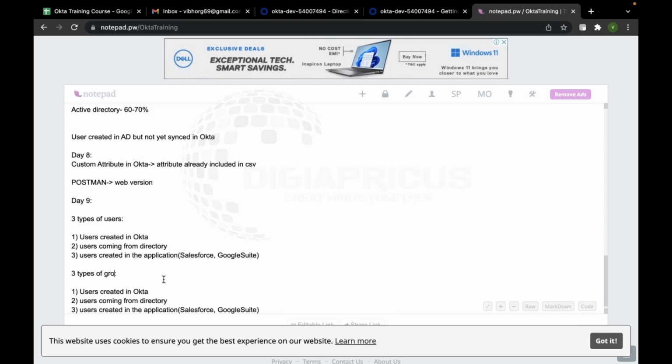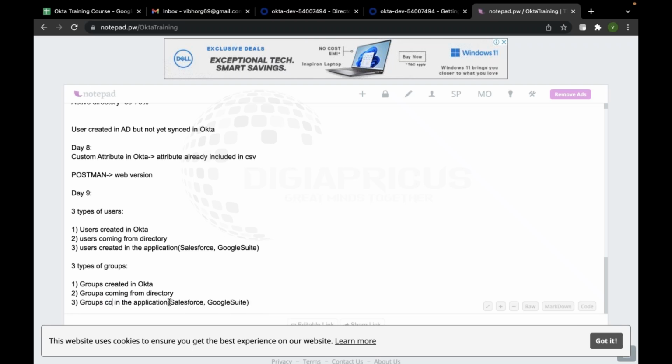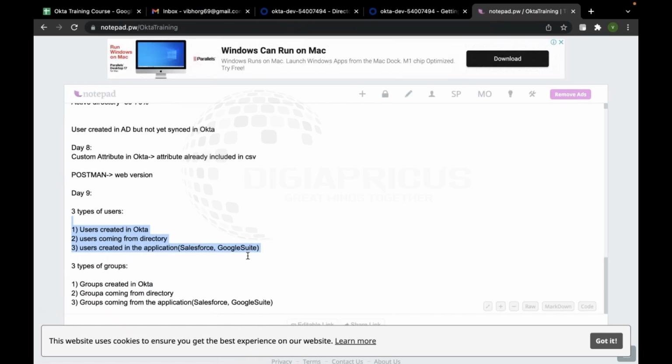So over here, these are your groups created in Okta, groups coming from directory, and again groups created in or coming from the application. Okay, now what happens is that for this group, you can have all these three types of users. You can just add all of them. But for the second, you can just add these type of users. For the third, you can only add these type of users.